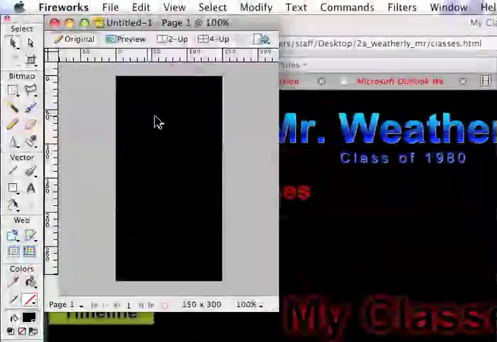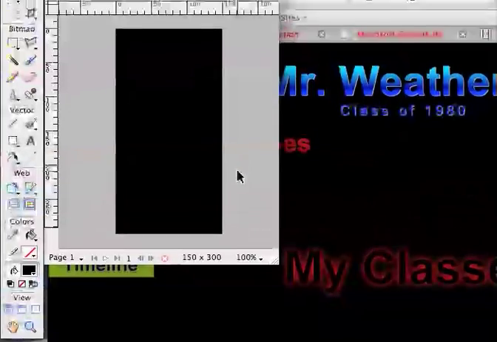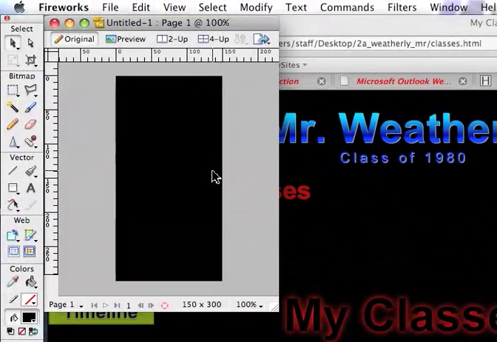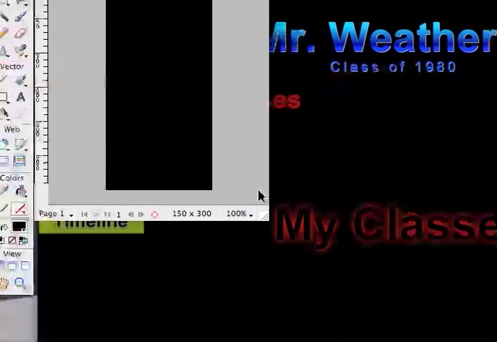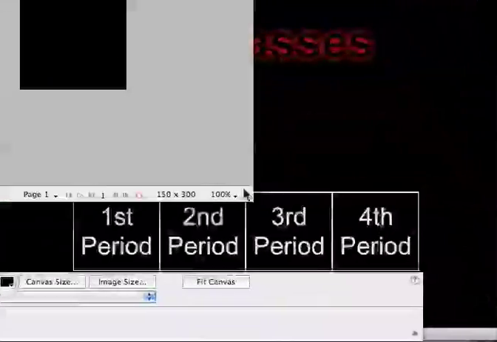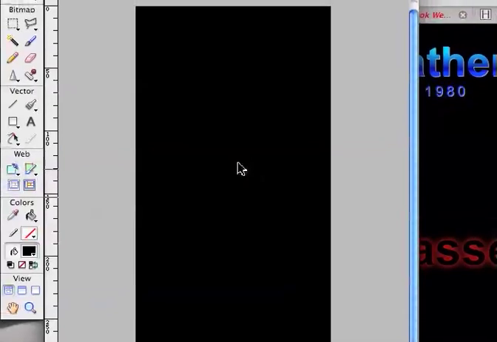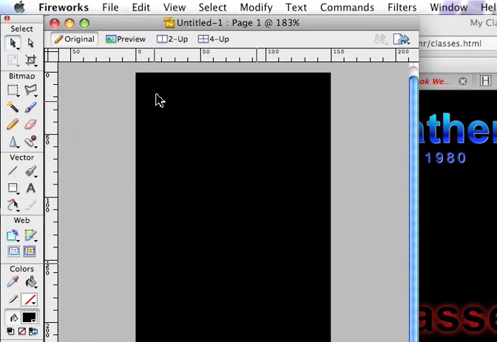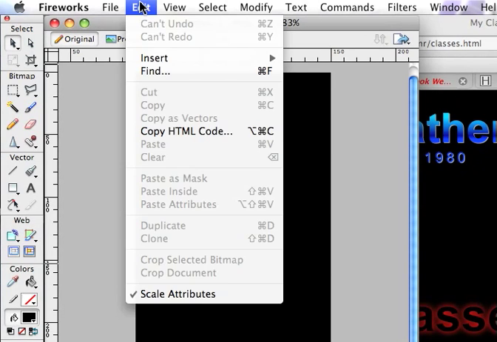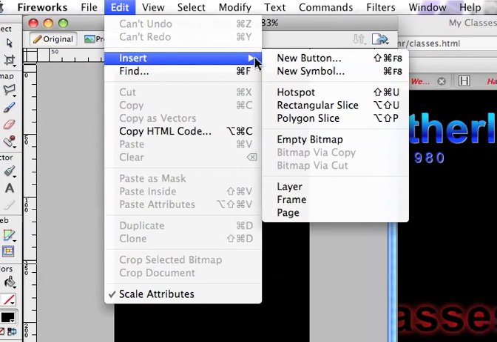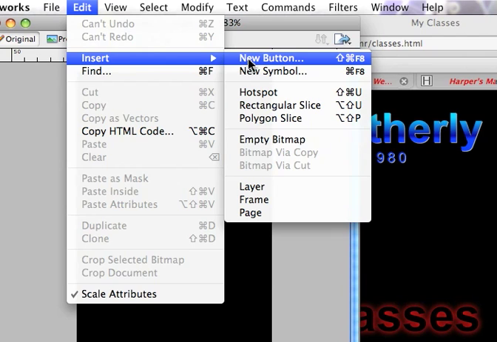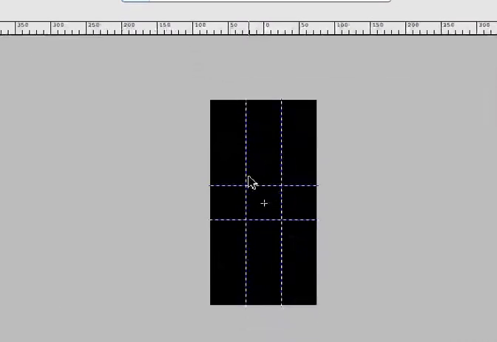Now you've got a new PNG file in Fireworks that has the same background color as your web page. I'm going to make this a bit bigger and hit Apple 0 so it zooms in a bit. Then I'm going to come up here and click on Edit, Insert, New Button. So that's the path I want you to follow. Click on Edit, Insert, and then I click New Button, and it opens up this window here.